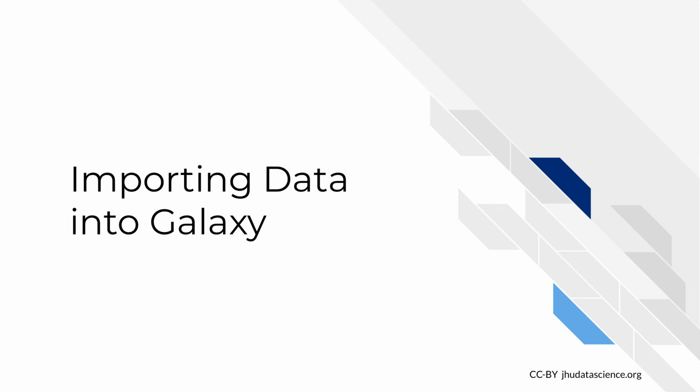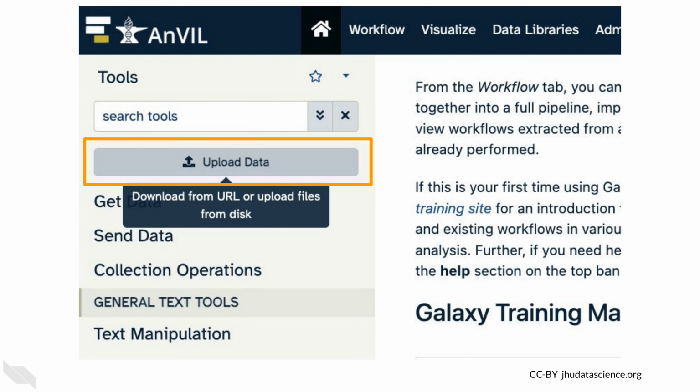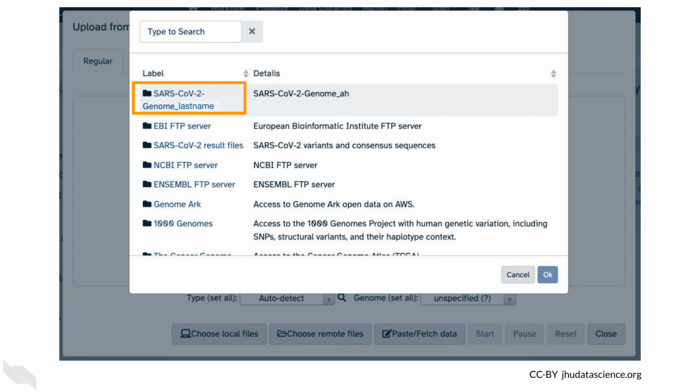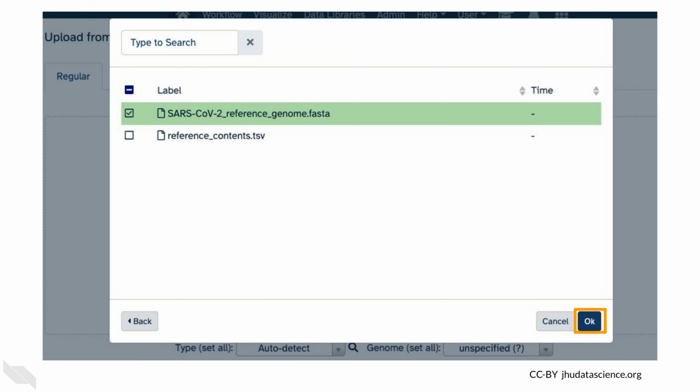Luckily, we linked to the original data when we cloned our workspace. Now we just need to bring it into Galaxy. Click on Upload Data in the Tools pane. Then click on Choose Remote Files at the bottom of the pop-up. Double-click the Workspace folder, then Tables, then Reference. Click on the FASTA file so that it is highlighted in green and click OK.